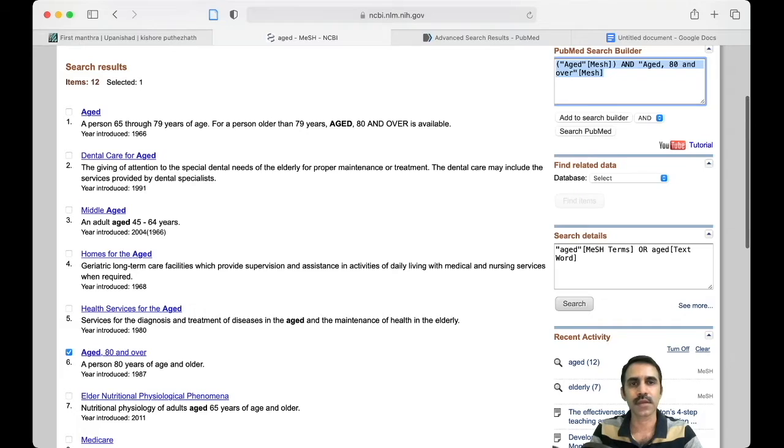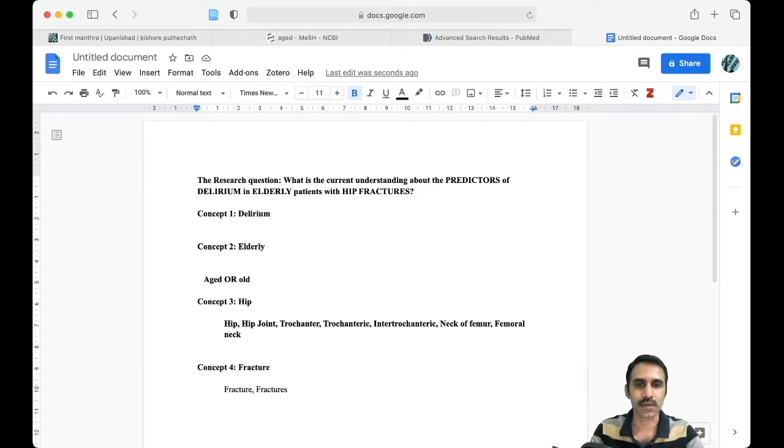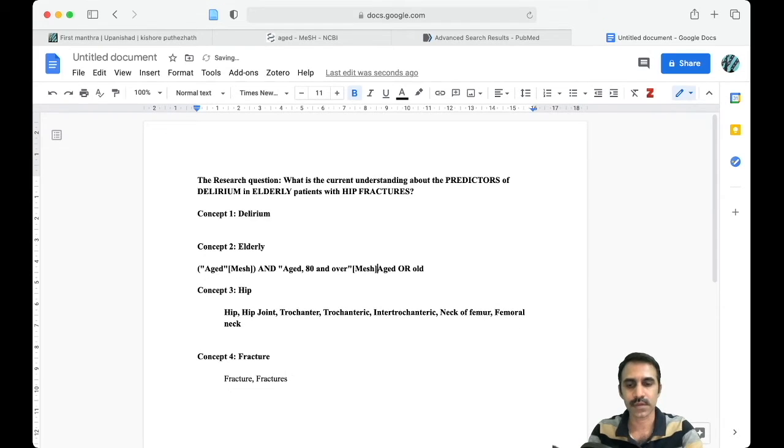For the elderly, the MeSH term we have already searched and found out, and we have to copy and paste that into our document. Then we have to combine our MeSH term with the keywords, so that all the articles related to the elderly will be retrieved. Similarly, we have to do that for the concept of delirium.